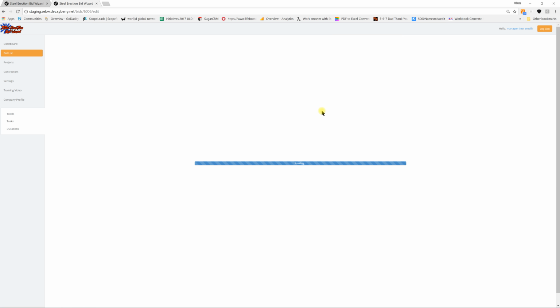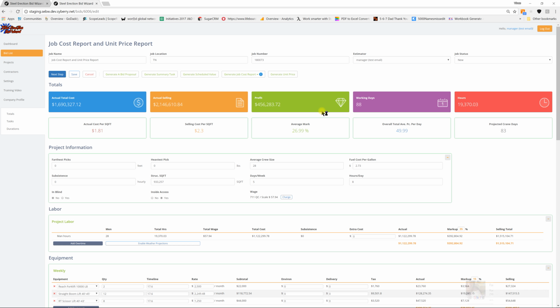And so basically it's a quick run through of the two different new reports that have been brought into the Steel Erection Bid Wizard. I hope that you can see the value in them.